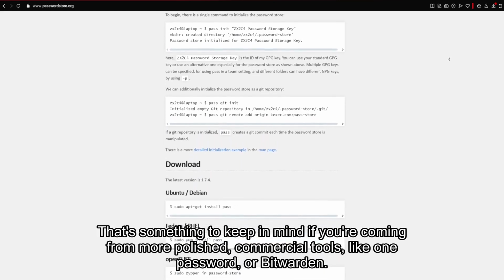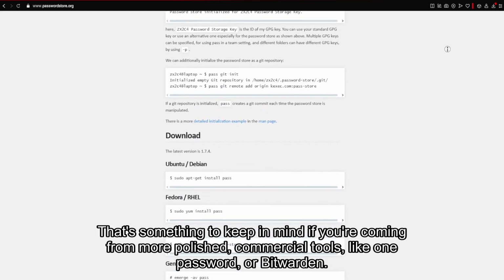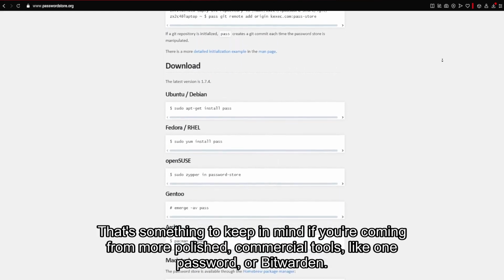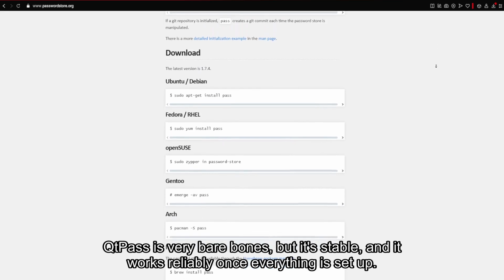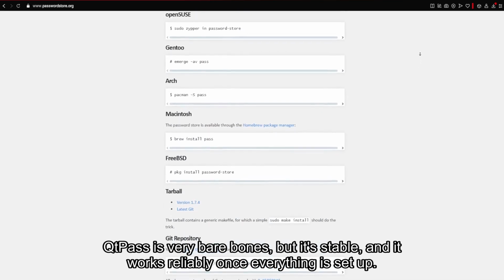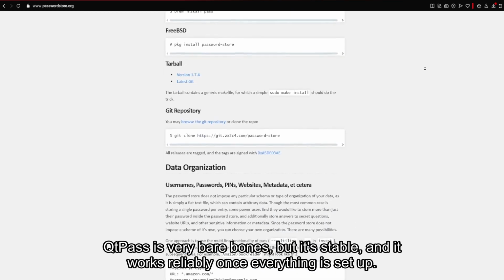That's something to keep in mind if you're coming from more polished, commercial tools like 1Password or Bitwarden. QtPass is very bare bones, but it's stable, and it works reliably once everything is set up.